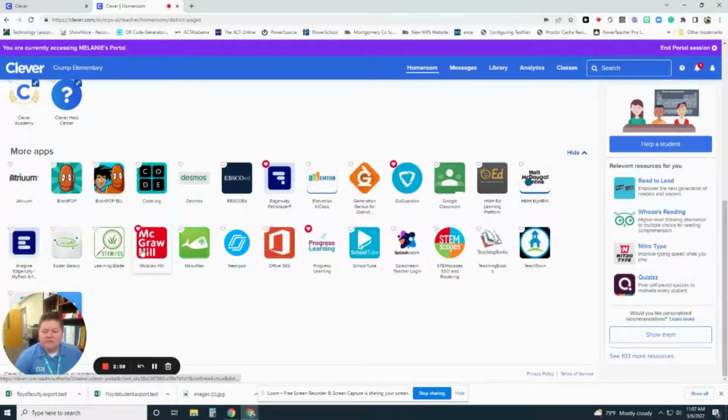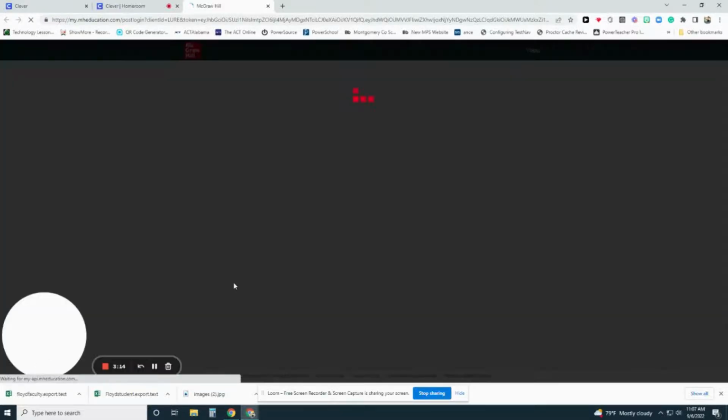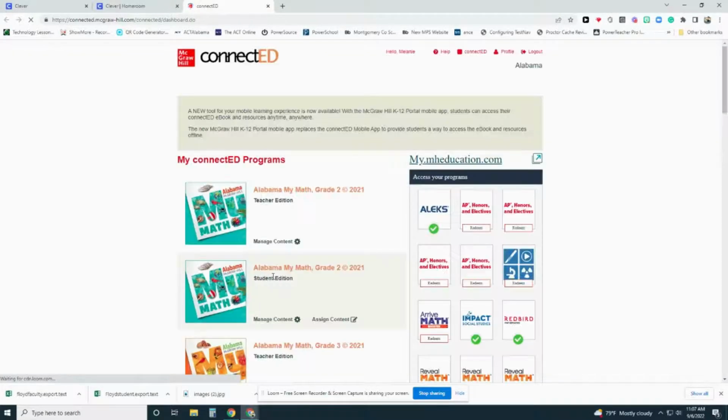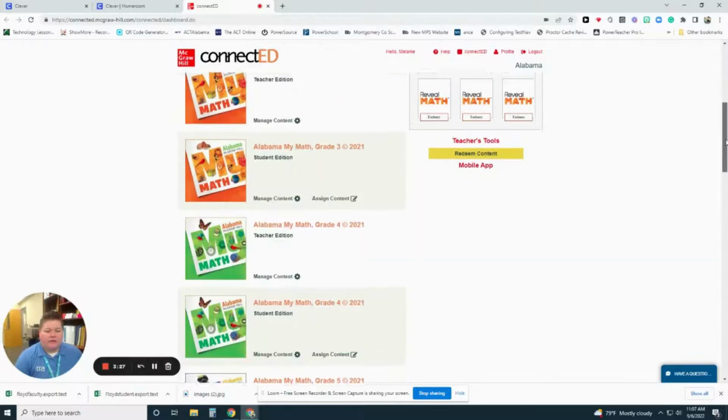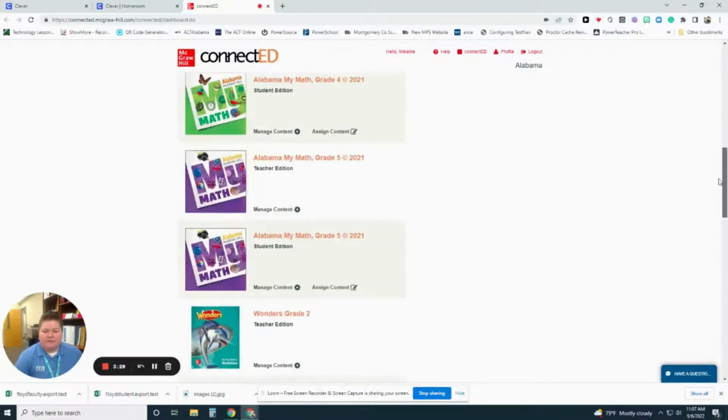Now, here's some things that I did want to show you with some of the apps like McGraw-Hill. Your classes should automatically load. If they don't, there is an option to manually do this. We'll let it come up. So I'm just NA Teachers, and you see that they have some content here. They have My Math already available, and they have all the math stuff available.